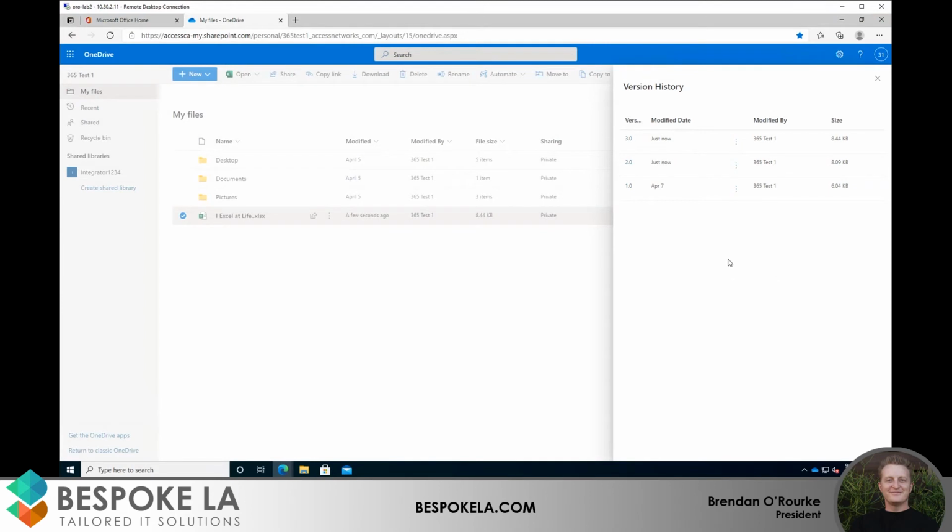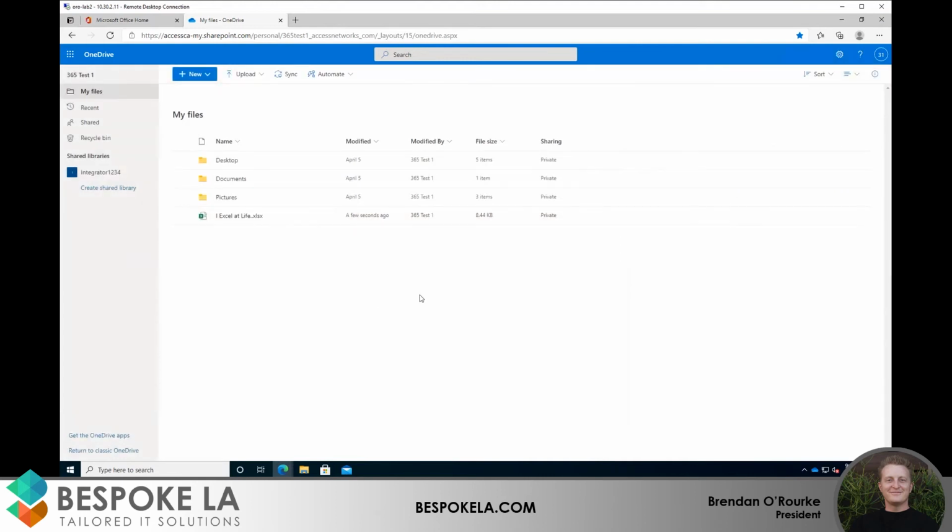This is a good way to automatically be able to recover data that was overwritten or saved over, or maybe you made a change that you didn't want to make. OneDrive and SharePoint both keep this version history here for you.